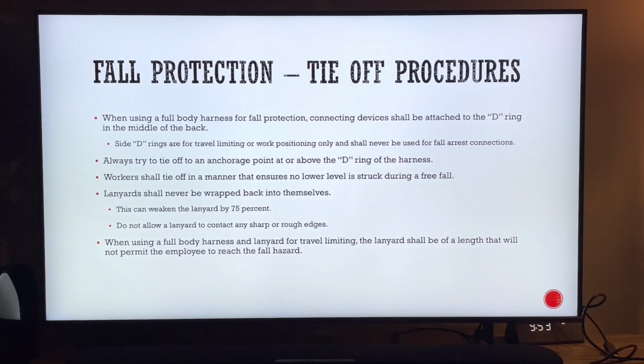Like we mentioned before, lanyards shall never be wrapped back into themselves. That weakens the lanyard by about 75%. Obviously, don't let it come into contact with sharp or rough edges. We'll get into inspection stuff next slide. And then when using a full body harness and lanyard for travel limiting, the lanyard shall be of a length that will not permit the employee to reach the fall hazard.